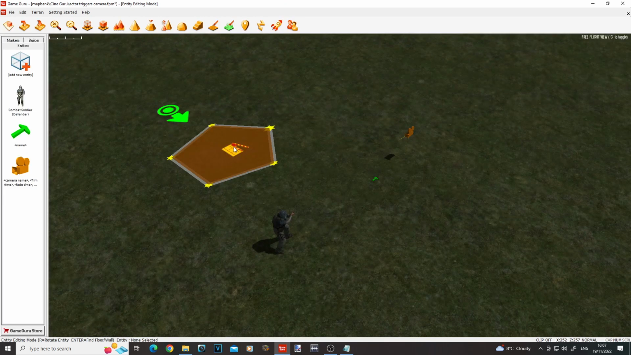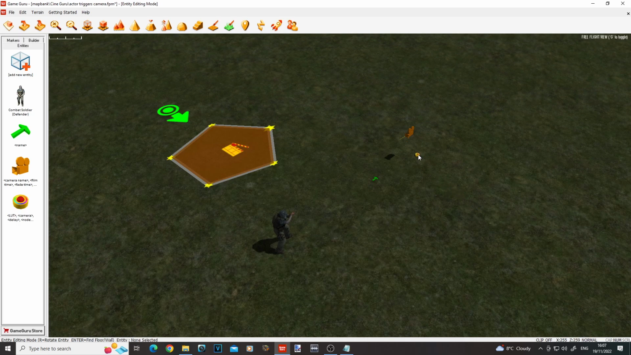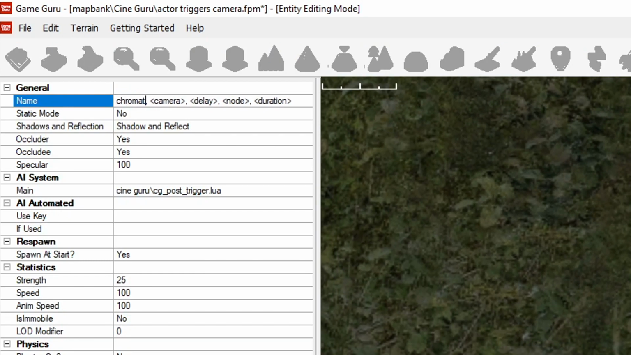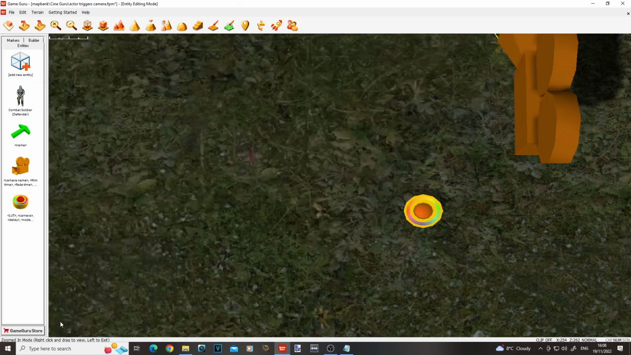So remember, the cine trigger zone in this instance only triggers the actor. So initially, all that's going to happen is the actor's going to walk to that spot. But when they get there, that's when our cinematic triggers. And in fact, just to tie everything back together, I'll drop in a post-processing trigger, and I will set that up to have a LUT active during this shot. So we'll use chroma table again, and we'll call it camera 1. That's the camera that needs to be triggered before this LUT is enabled, and we don't want to delay, and we don't want to have it only last for a certain number of seconds.